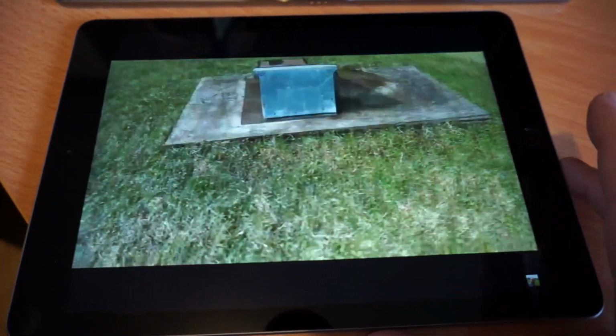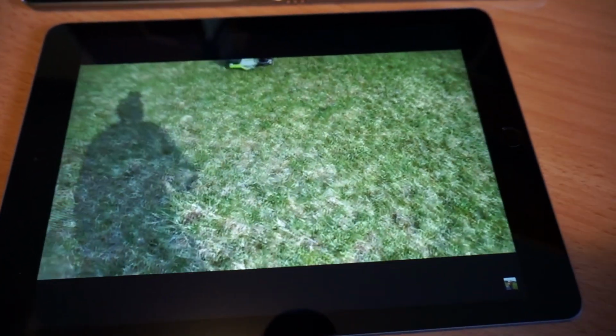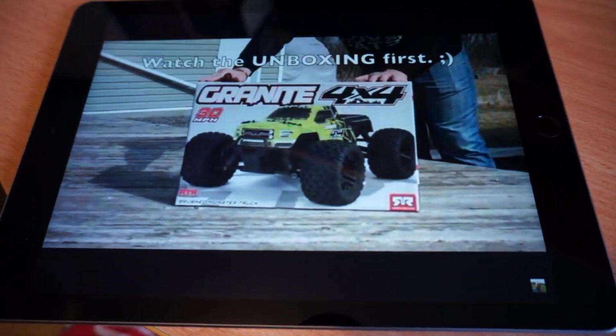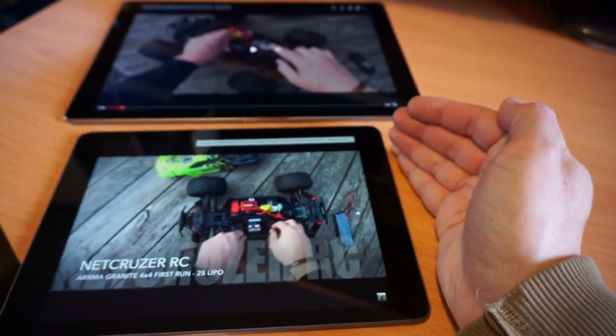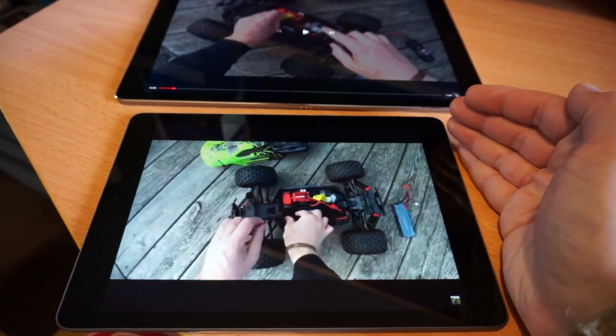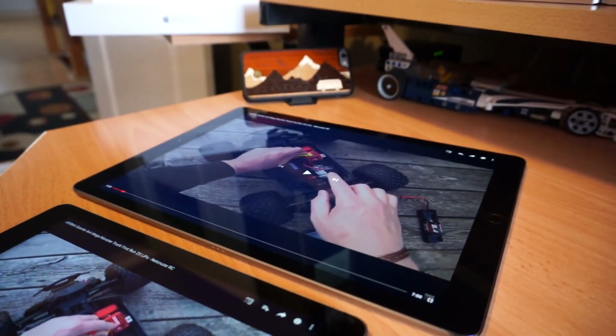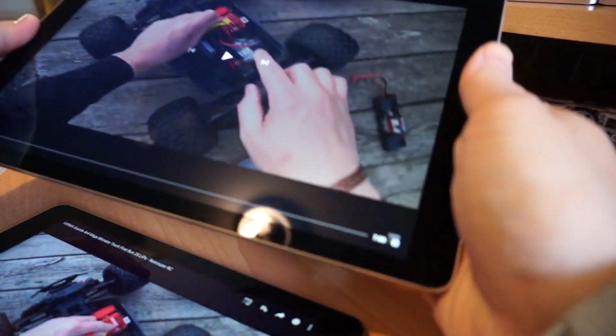Look at it go! Hello folks, and welcome to Netcruzer RC. Alright, so out of necessity, I am going to jump to a 2S LiPo, just because this battery was not charged from the factory.